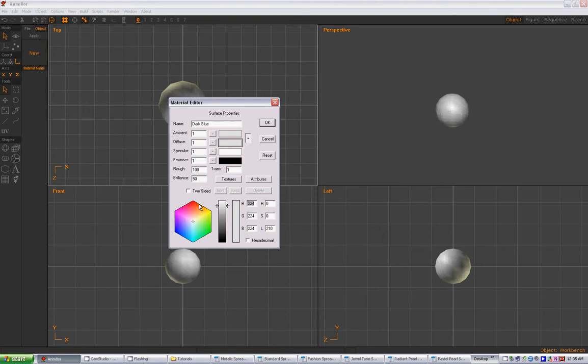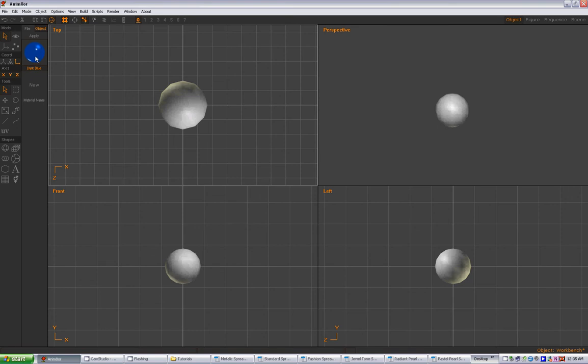So dark blue is going to be 13, and then the G is 76, and then the B is 182. Click OK, and if you look now, we have dark blue, it's labeled, and it's a nice dark blue color.